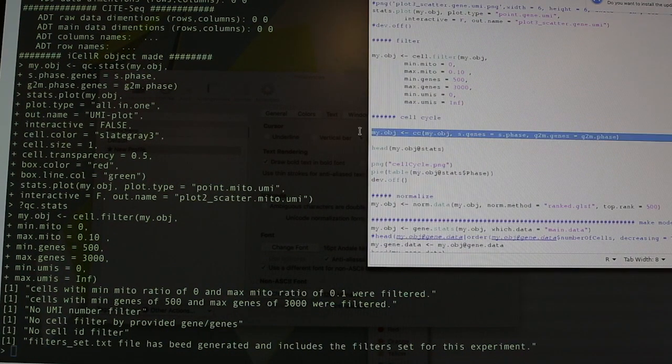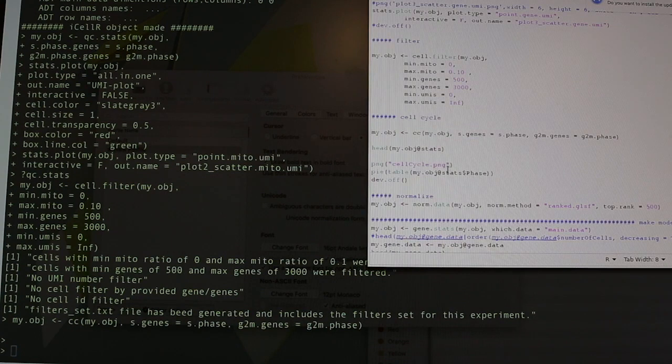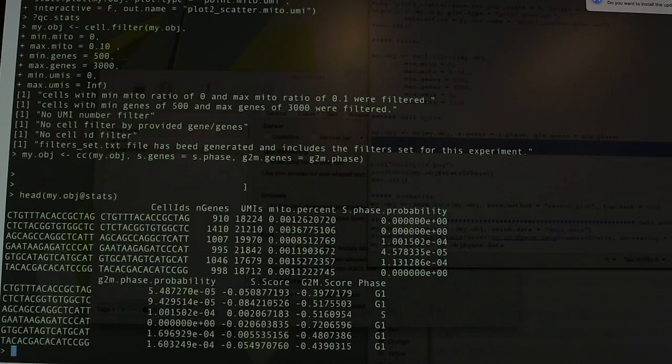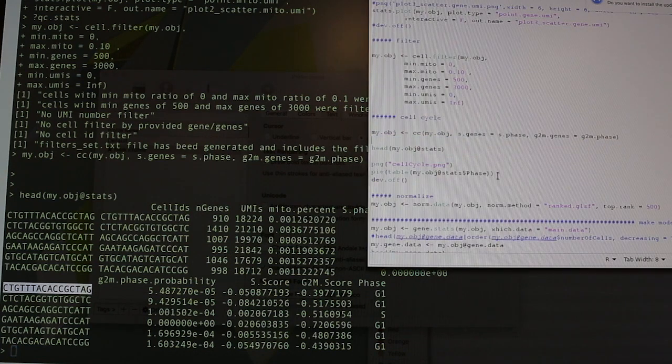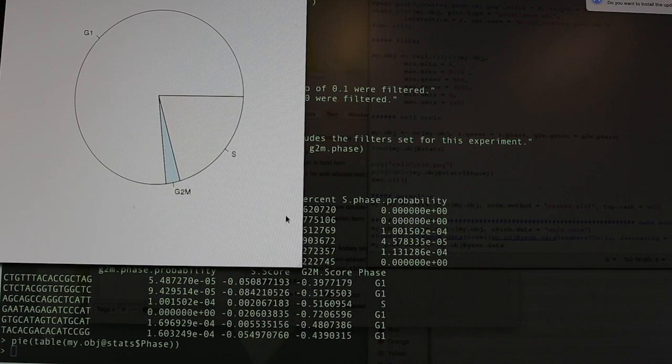If you wanted to assign your cell cycles, you can just run this cell cycle assigning algorithm, and quickly, if you look at the head of the quality statistics, you would be able to see, okay, this cell number 1 is a G phase cell, and then you can plot that as well here quickly. So this is typical for blood cells. This is what you're supposed to see. If you had cancer or other cell lines, you would see a lot more dividing cells.